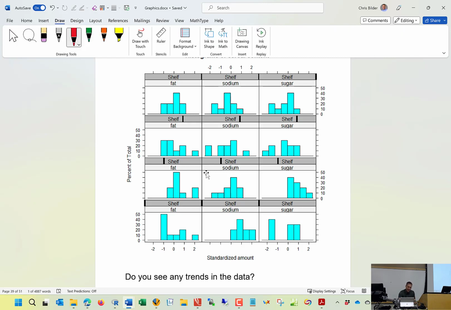So for example here, let's actually look at this one. The sugar standardized value is what's represented on the x-axis. The y-axis, as you would expect from a histogram, you could have count. Here, R does by default percentage, like what percentage of the observations were within one of the categories in that histogram. And this corresponds to shelf 2. Now, how do I know that? Well, it's because of this little line here.